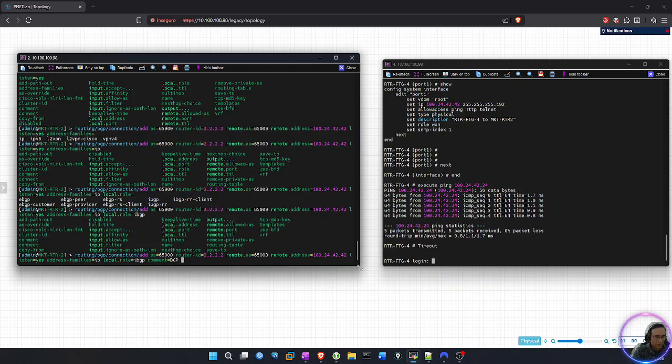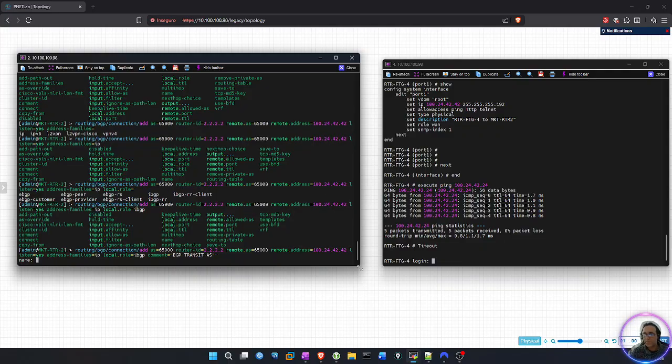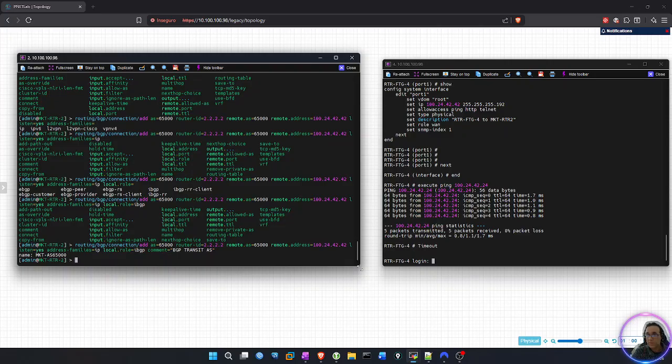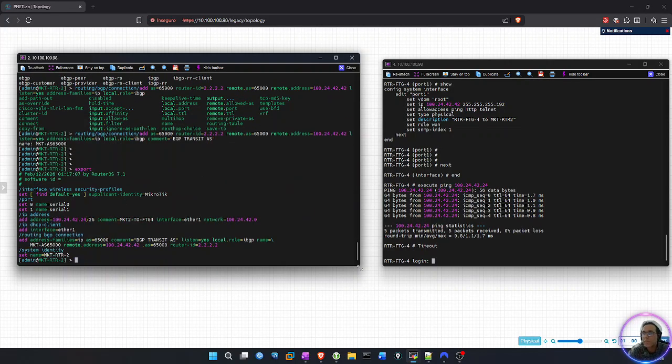BGP transit, yes. Let's put it like this. Or like this. Okay. Enter. Oops, what is the name? Wow, I missed the name. So, mikrotik. Yes, 65,000. Okay, here we go.